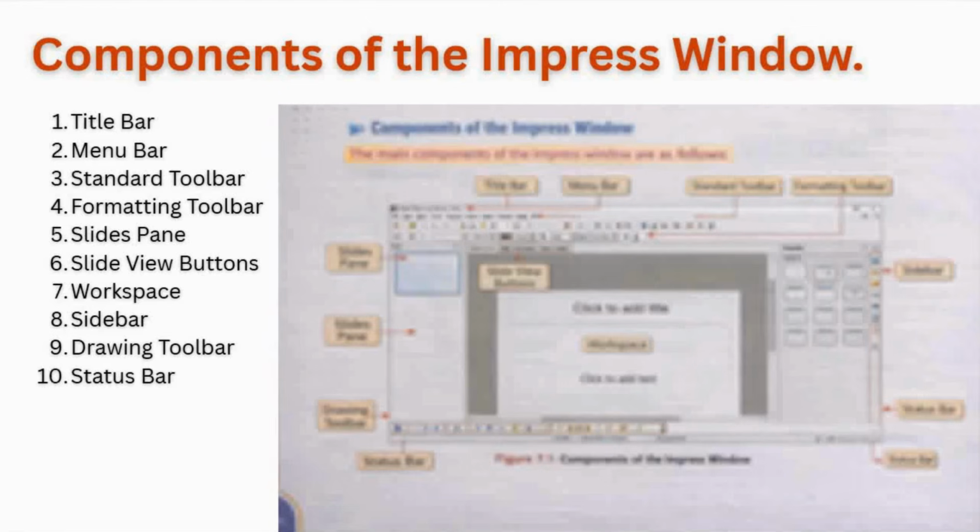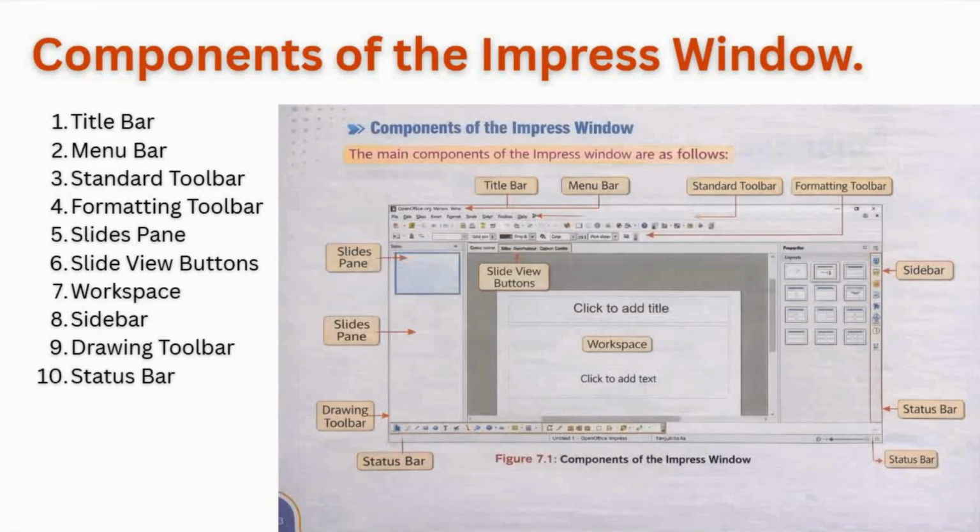Now, the components of Impress window. What are the components of Impress window? Title bar, menu bar, standard toolbar, formatting toolbar, slide pane, slide view buttons, workspace, slide bar, drawing toolbar and status bar. So these are the components of Impress window that help to create the presentation.